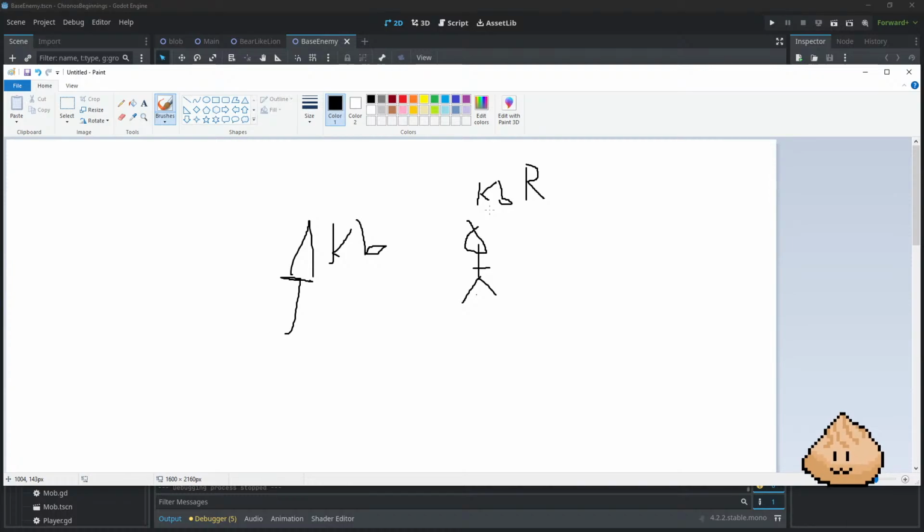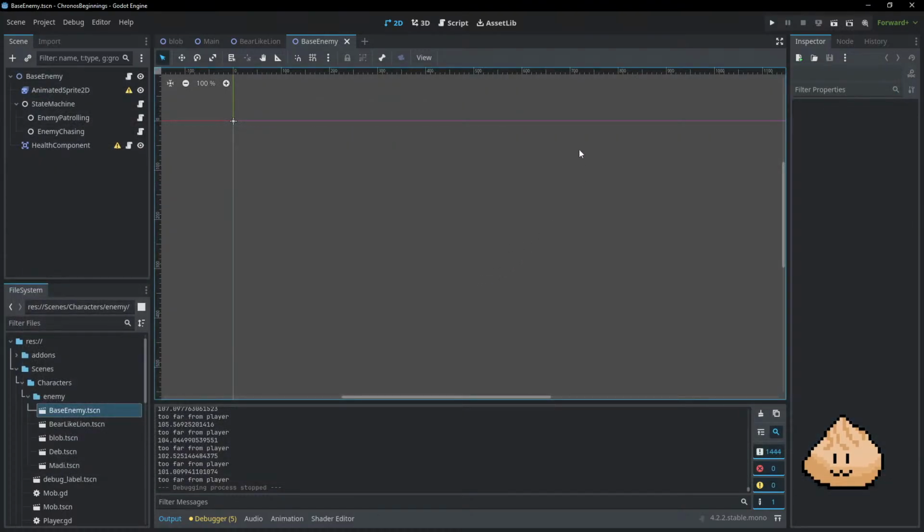Or knockback can be a component. But let me not overcomplicate it. Yeah, I'm thinking that knockback could be a component. Let's put it in the hitbox for now. Let's just do that. Yeah, but that's it. Knockback and knockback resistance. Doesn't seem that complicated.